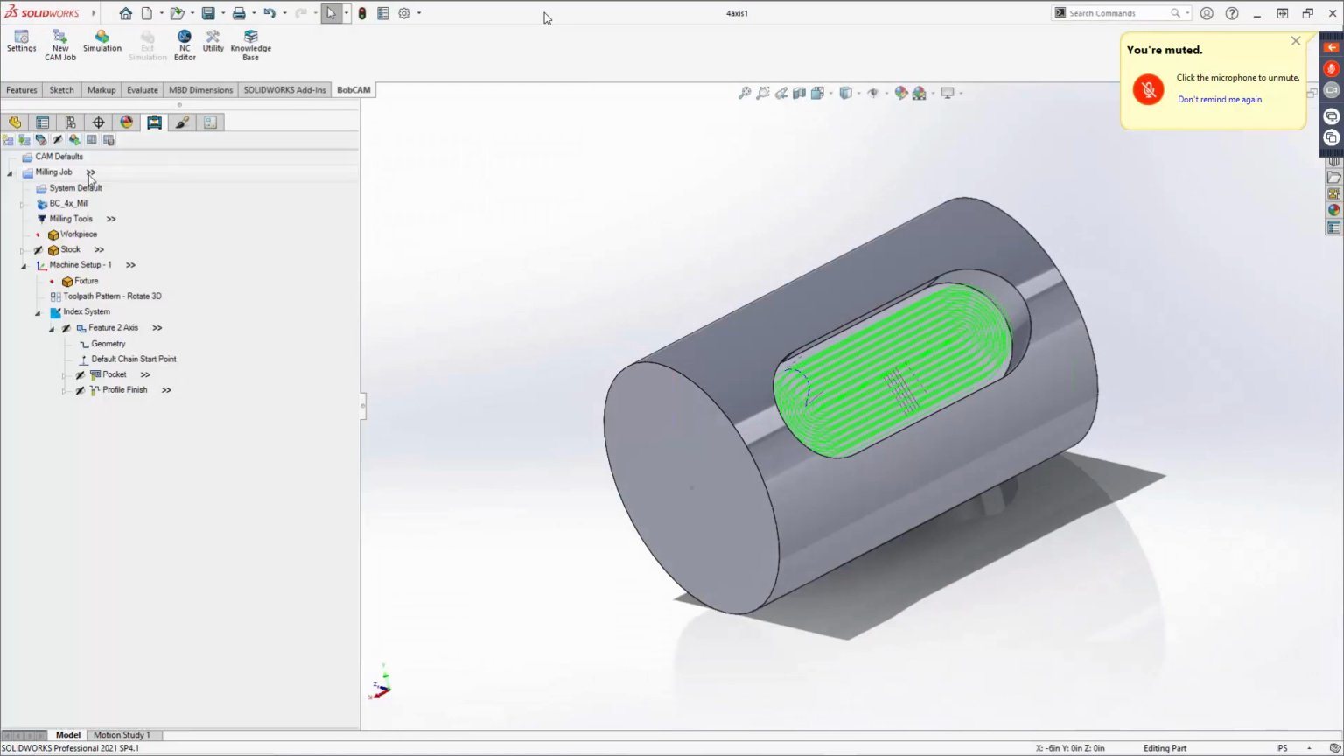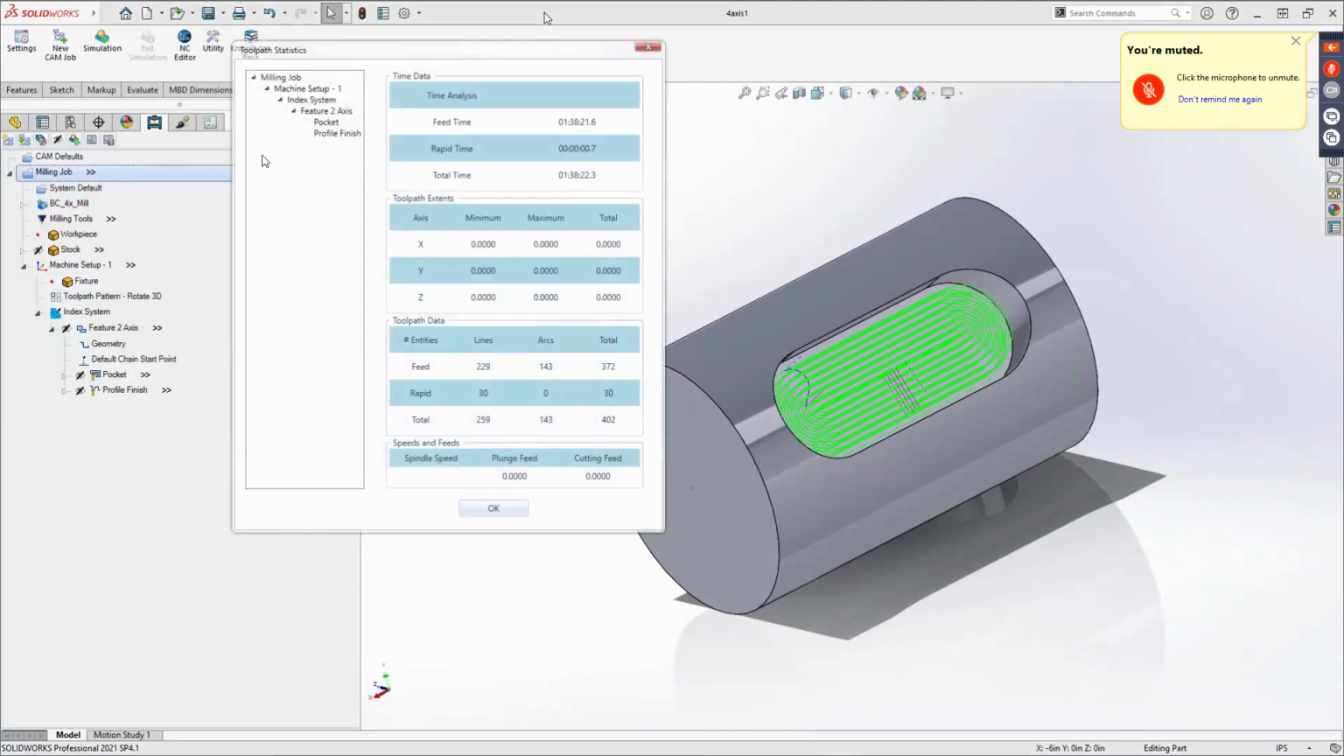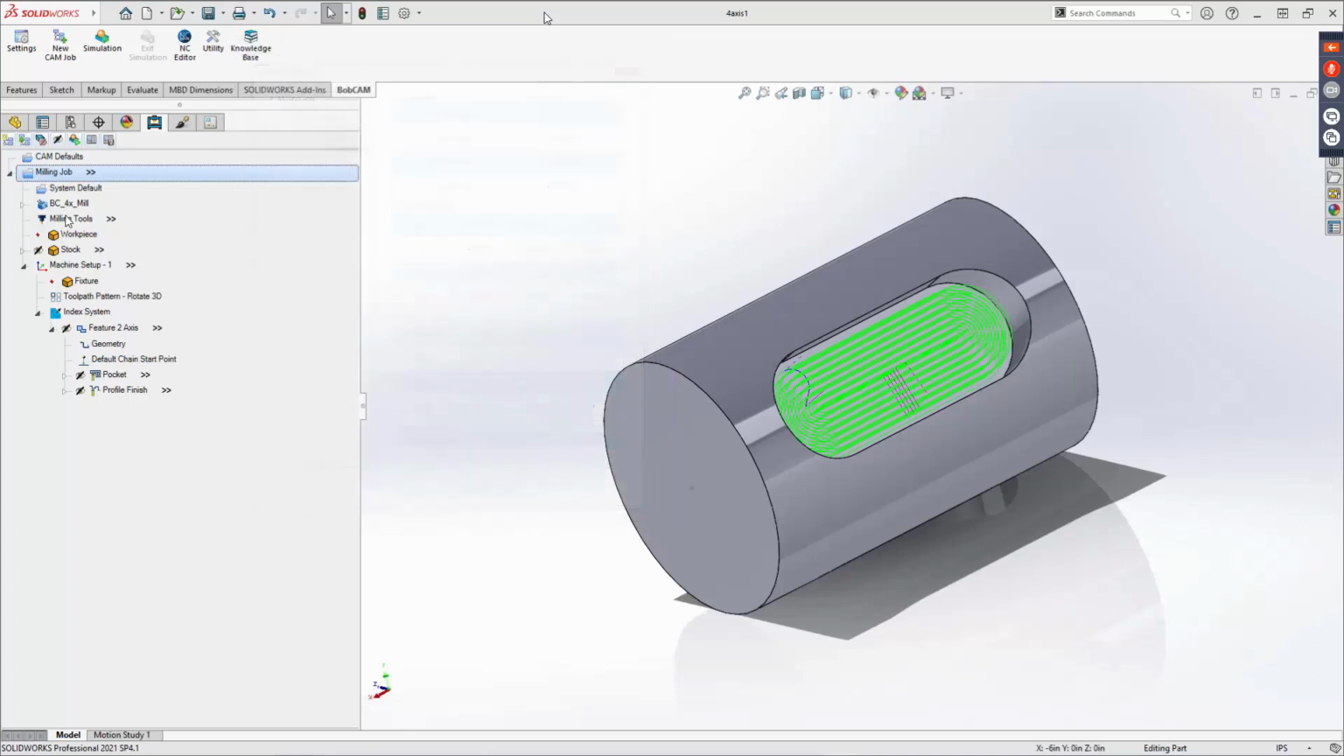And then let's see what else we got here. Our Toolpath statistics. This allows you to see how long this part is going to take. With the feeds and speeds I have in there right now, it's going to be over an hour, almost an hour and 40 minutes. So the pocket operation is an hour and a half, and then the profile is almost 6 minutes.